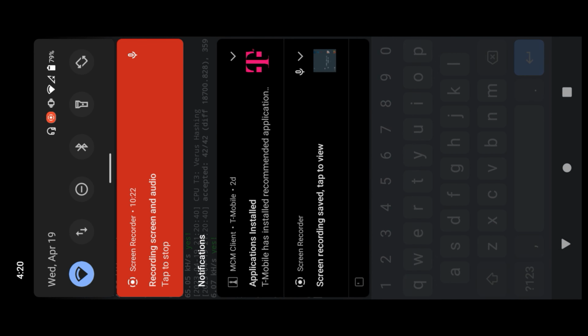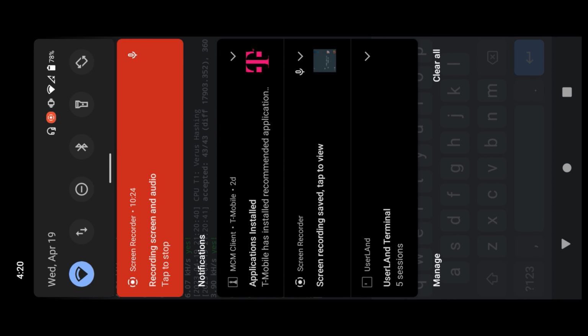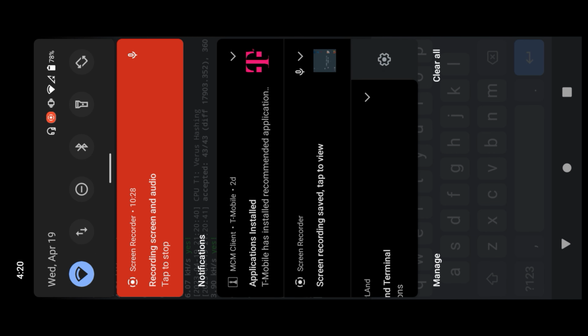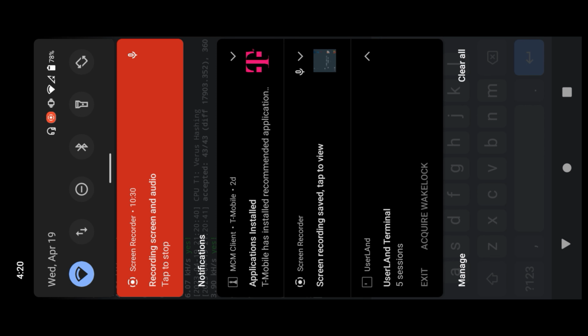Now you want to pull this down, and where it says Userland terminal right here, click that and tap acquire wake lock. That's going to keep the screen... You can shut your screen down now and the miner will still work.